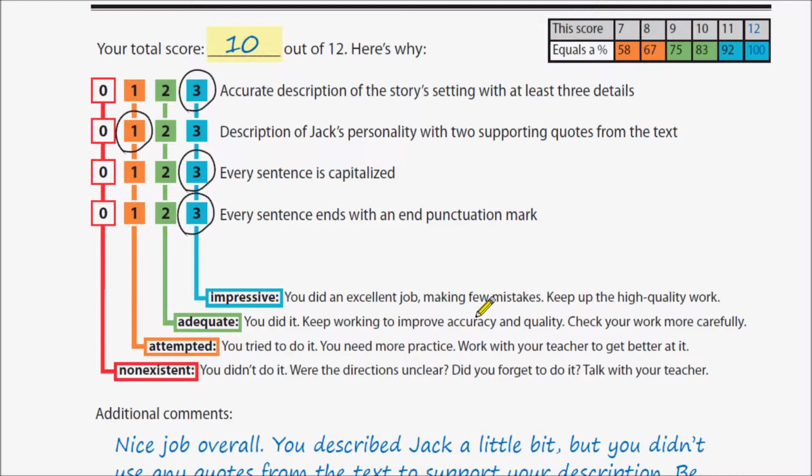Keep working to improve accuracy and quality, and check your work more carefully. In other words, you did it. You didn't do the greatest job, but you did it. You've illustrated that you know what it is, but you need to get a little better at it. And then the blue is called, if you circle this one, impressive.